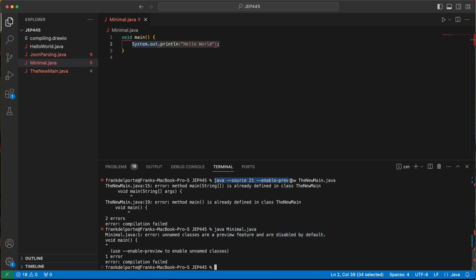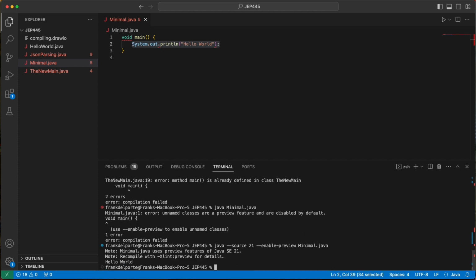So let's execute it with the extra arguments. Voila, here it is, hello world. And it gives us some note also, it uses preview features of Java 21, but we have our hello world with a very simple, basic Java code.